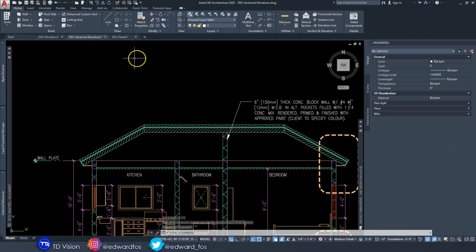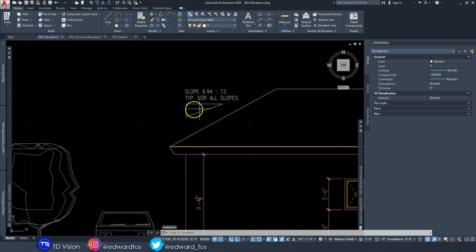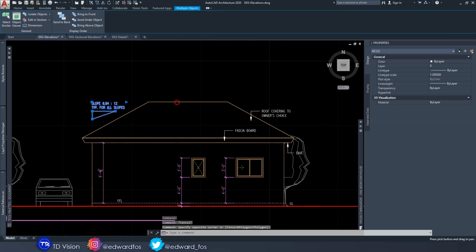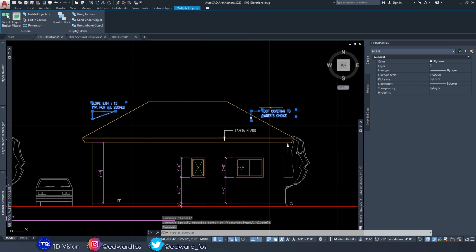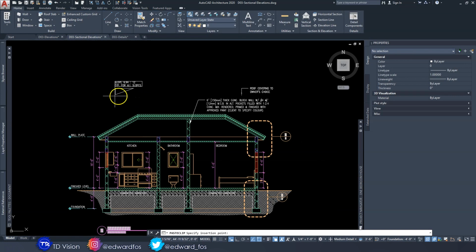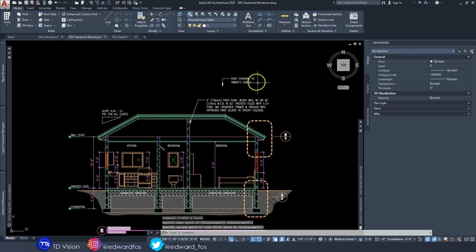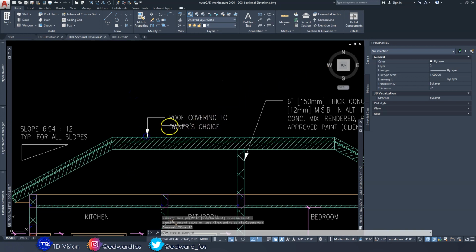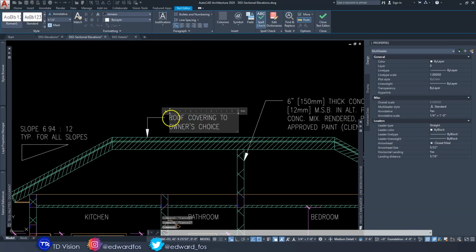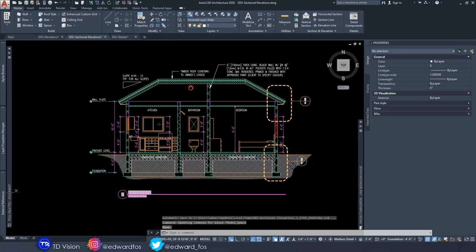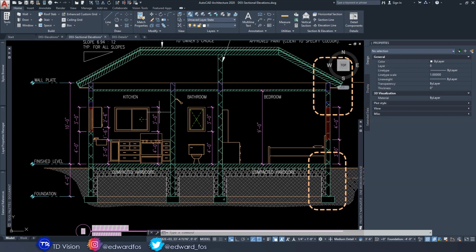Then I'm going to go over to my elevation view and copy some stuff like the slope. I'm also going to copy this note right here, copy, paste. So I kind of want this right there as usual, and I'm going to put this one maybe right here, but I'm going to write something else in there. Timber roof covering to owner's choice. Yeah. All right. So that would be it for this.